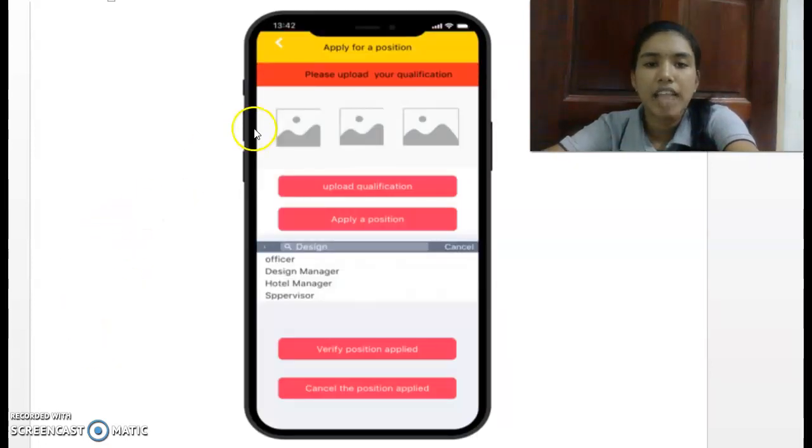This screen name is apply for a position screen. This screen appears when the job seeker clicks apply for a position in the menu screen. There will be an instruction for the job seeker from our system that asks the job seeker to upload his qualification. The job seeker can click upload qualification to upload his qualification. After uploading, the job seeker can click the apply for a position button to search for his or her ideal position. After clicking that button, immediately the search diagram will appear.